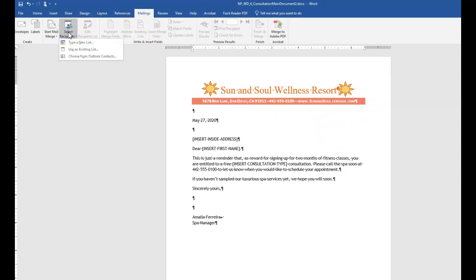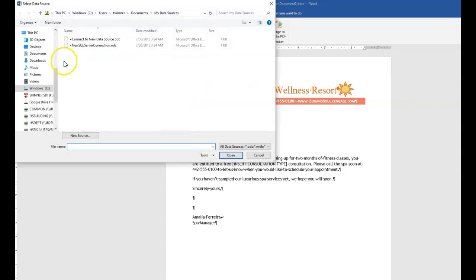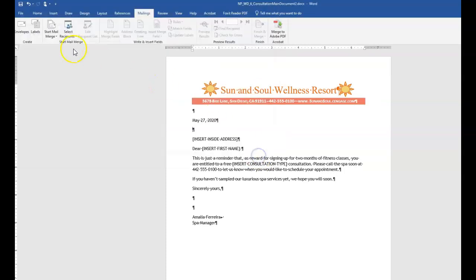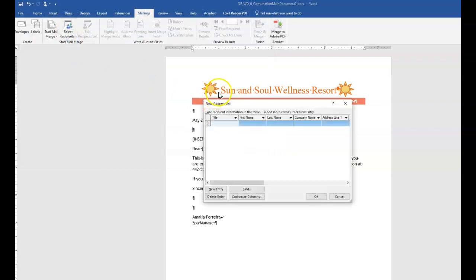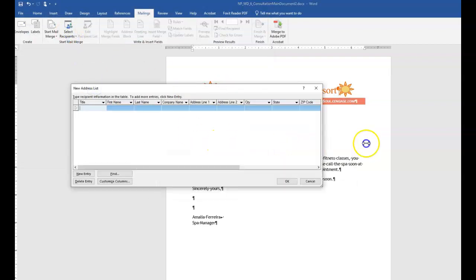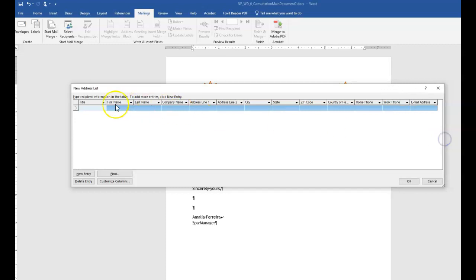Okay, so we chose letters. Now we're going to go to Select Recipients and we're going to click Type a New List. If we already had a database created, we would go to Use an Existing List and we'd go grab it. Okay, but since we don't, we're going to create a new list. And you can pull the edge out of this so you can see all the fields. It automatically creates all of these fields every time you set one of these up, which is okay. It's also kind of annoying because it has a bunch of fields we don't need.